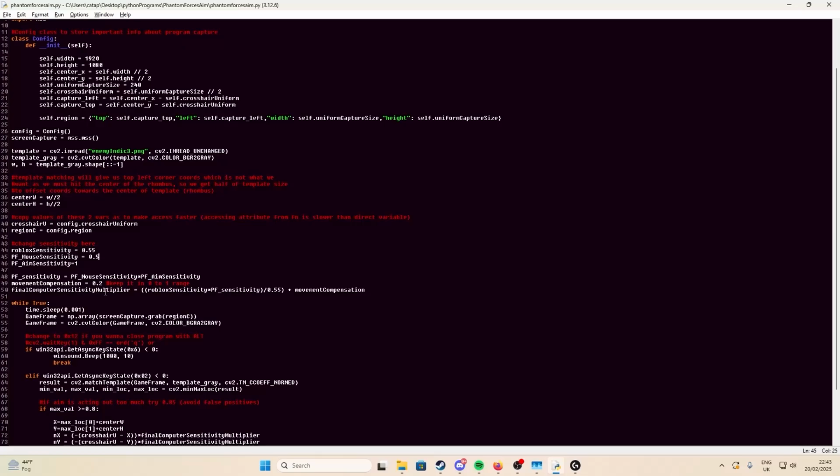Final computer sensitivity multiplier, which finally calculates the multiplier that acts on your computer sensitivity. It's the Roblox sensitivity times Phantom Forces sensitivity. If I say sensitivity one more time, I'm going to blow up. You divide it by 0.55 because 0.55 is equal to 1x mouse sensitivity, and then you add the movement compensation.